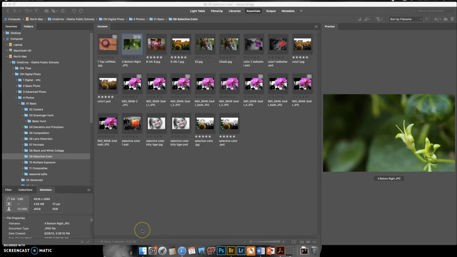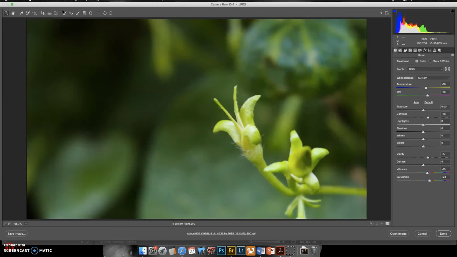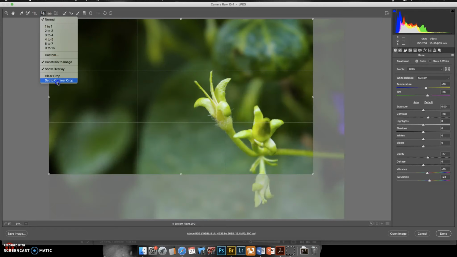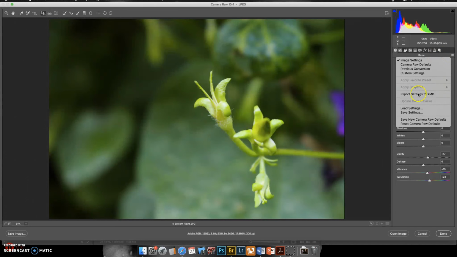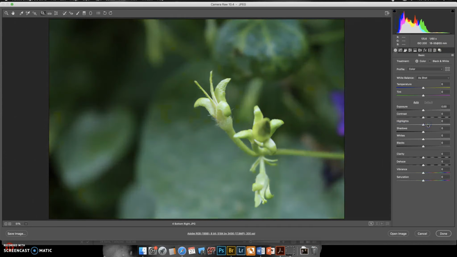I'm going to be showing you how to make a selective color edit in Camera Raw. The first thing that you're going to want to do is highlight an image that you want to use and open it up in Camera Raw. Once it's open in Camera Raw, if you have made a Camera Raw edit already, one of the ways that you can do is set to original crop, and it will go back to the original crop. And the other thing is you can go up here and reset Camera Raw defaults. That is if you want to make a new edit. And I'm going to make a quick edit here.